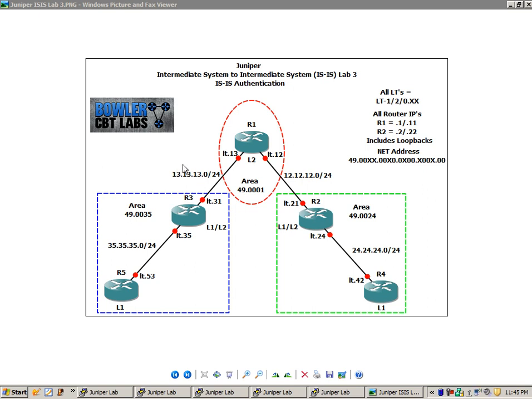We already have IS-IS configured, and all the interfaces, the IP addressing, everything's already done for us. This is kind of like a continuation of IS-IS Lab number 2. And the first thing we're going to do in this lab is start configuring simple authentication at level 2 on router 1 and configure trace options.